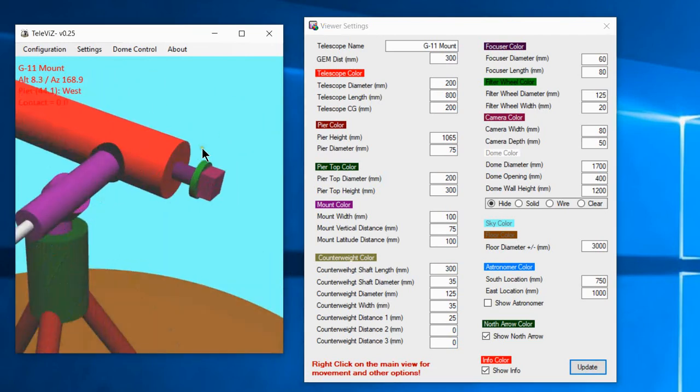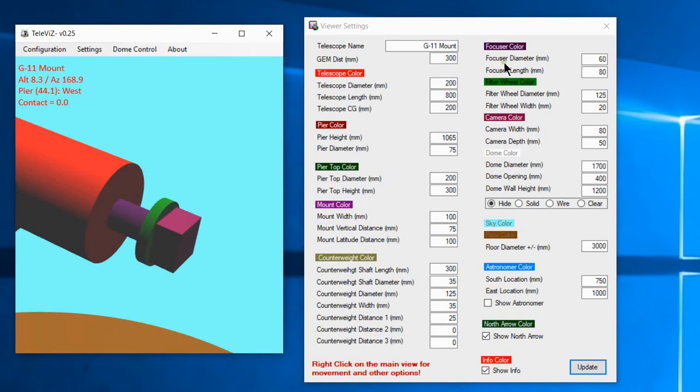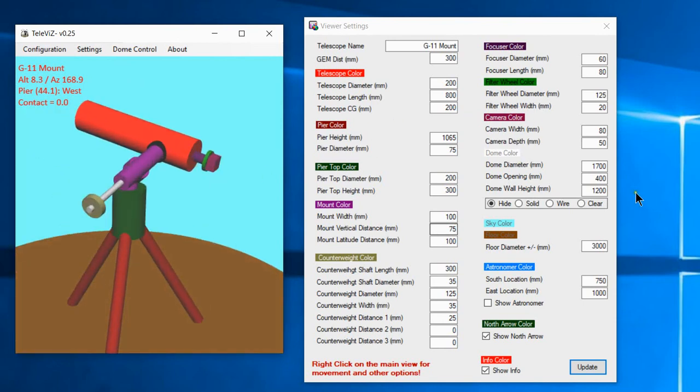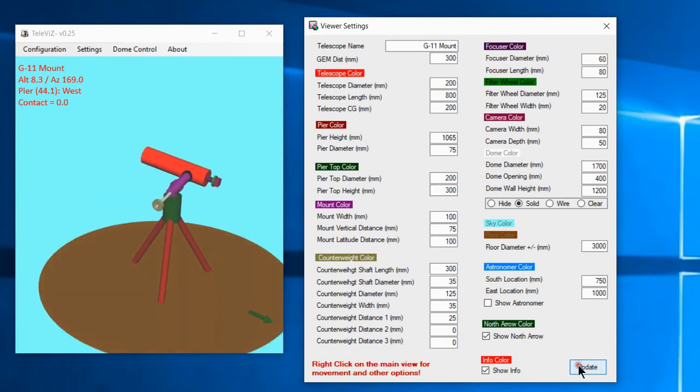Now into the back of the telescope, focus or diameter and length, same thing. That's just this purple thing here. Filter wheel, same thing. Camera color. The dome, if you want to show the dome, you can certainly show a dome on here. Go ahead and set the dome.